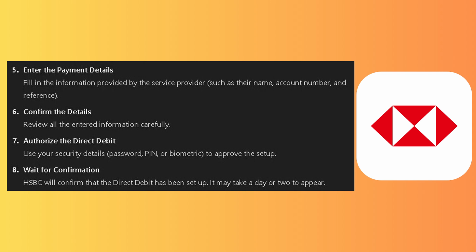Authorize the direct debit. Use your security details, such as your PIN, password and biometrics, to approve the setup. Wait for confirmation. HSBC will confirm that the direct debit has been set up. It may take a day or two to appear.